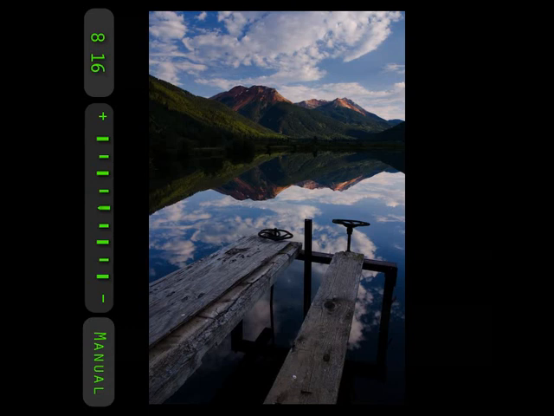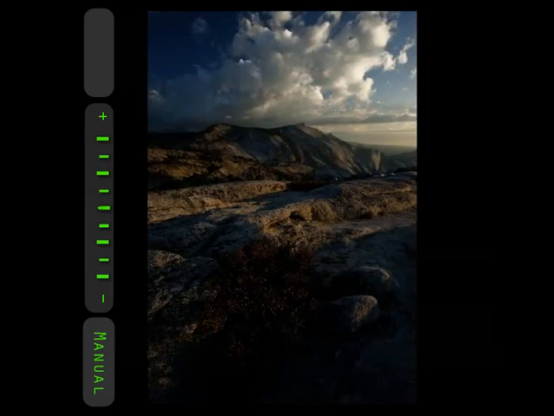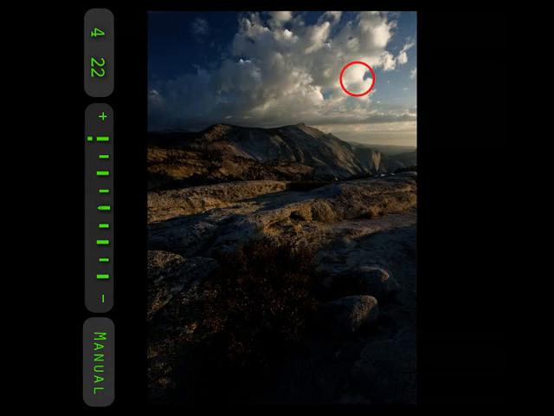Let's do another example. Here, we'll start off with the sky first. And we meter the bright white clouds, and we absolutely know we want detail in that area. And that gives us 1/4 at f22. And then we think, all right, we're probably going to need a split neutral density filter because the shadow area down here is most likely underexposed, but we'll check it out anyway.